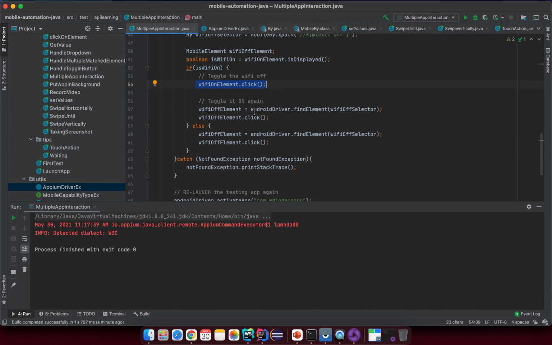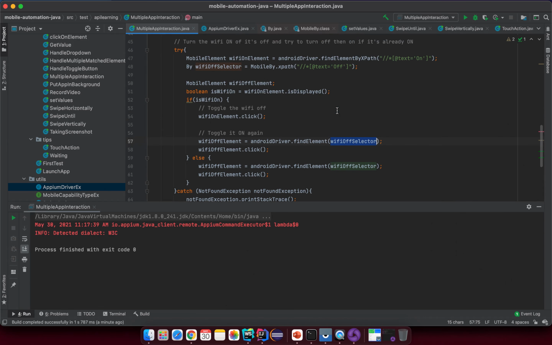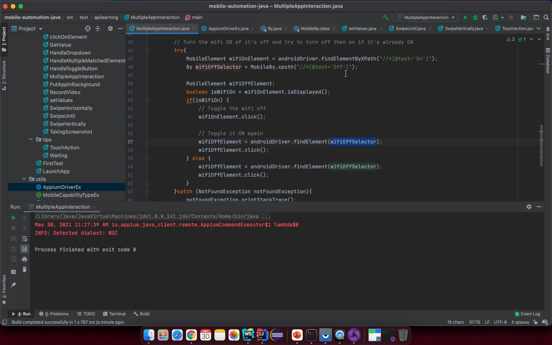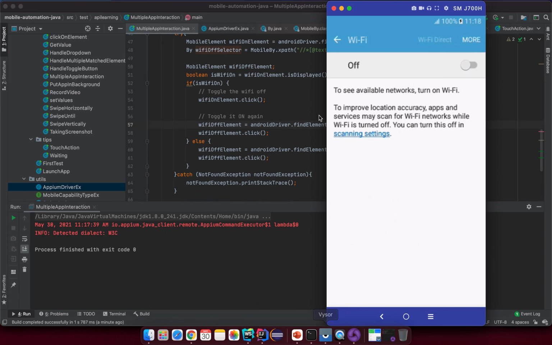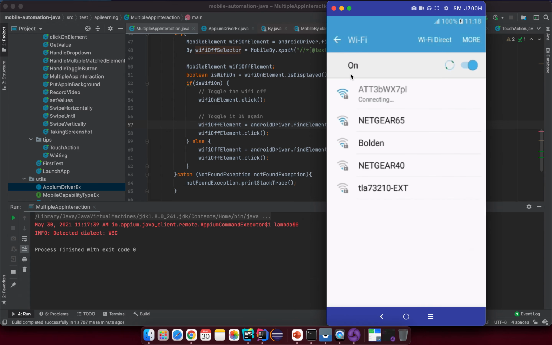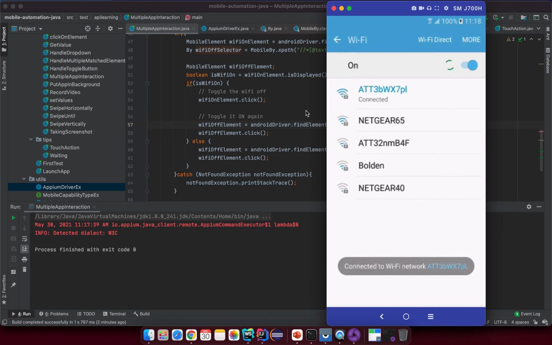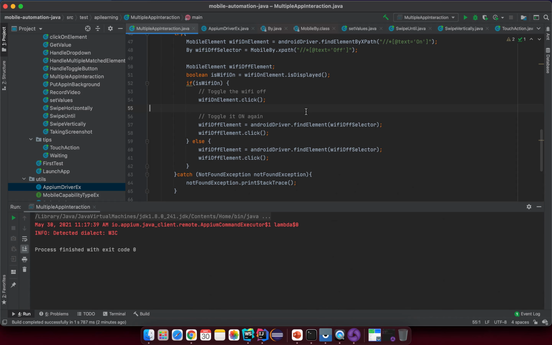Toggle is on again. So find element Wi-Fi off selector. In this case, text equal off. And then let me try to turn off here, right? So this is the off. And click again. But somehow it was not successful. The toggle is on again.